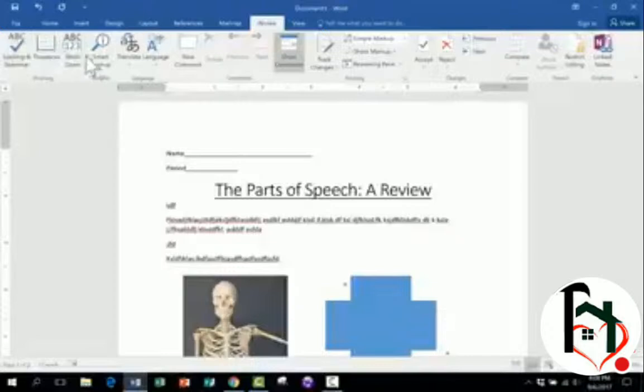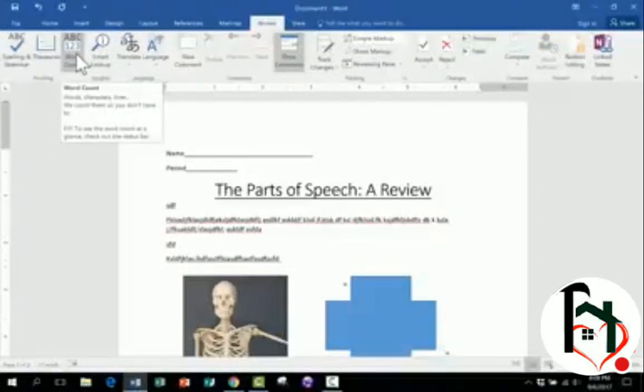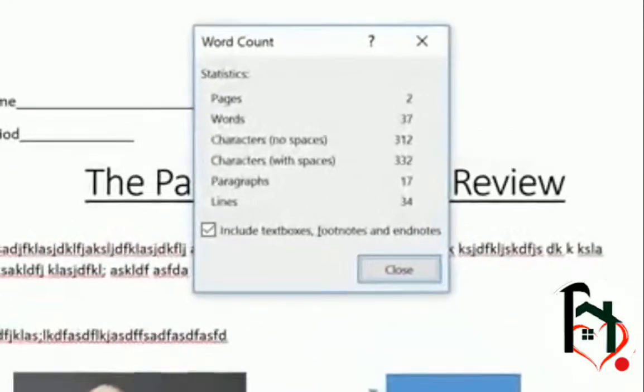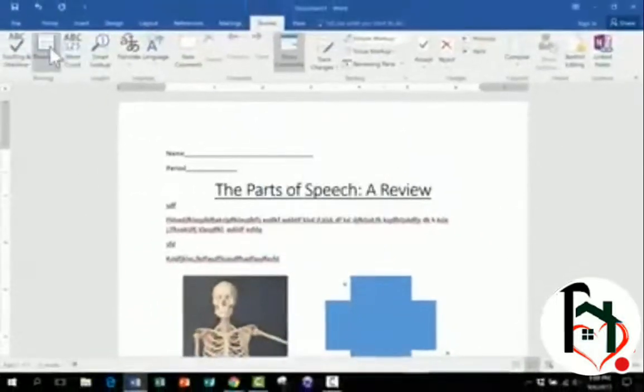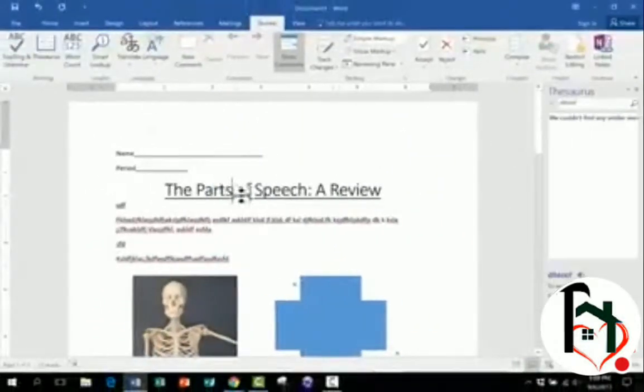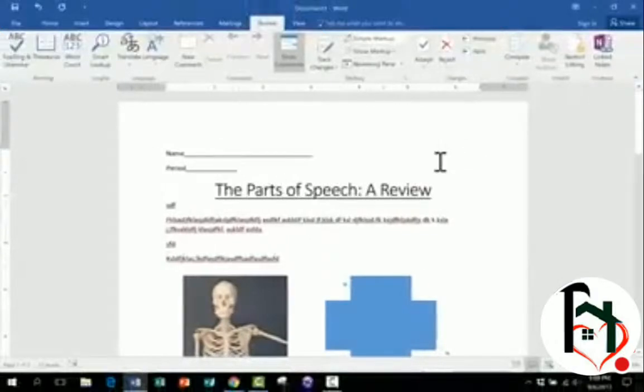There's also some great options like word count. If you're a student and the teacher has said, I want you to create a 2,000 word essay or report, you can just click to get a word count, and it'll tell you how many characters, how many words, how many pages, etc. There's also a wonderful thesaurus to help you use a variety of words instead of using the same word over and over. That's very helpful.